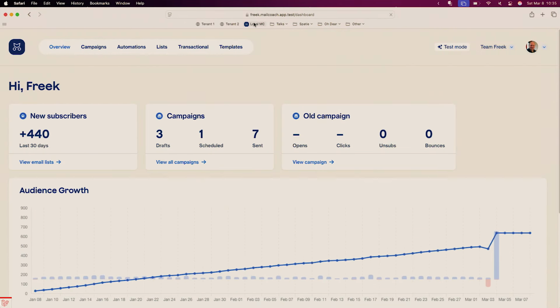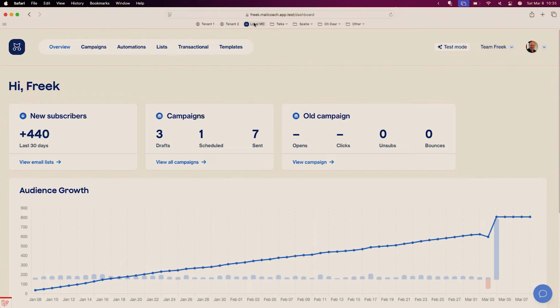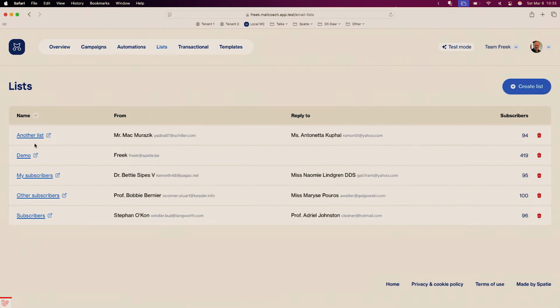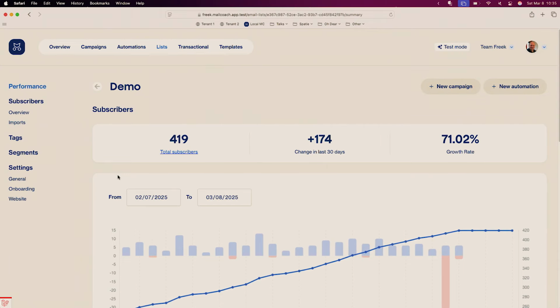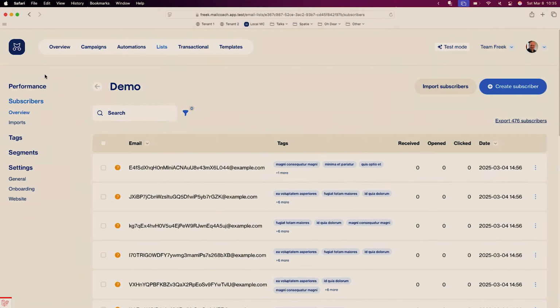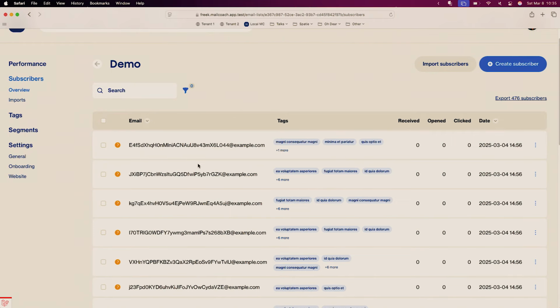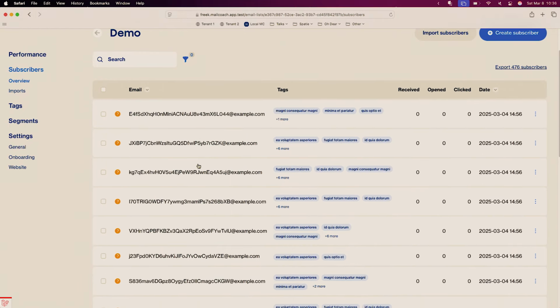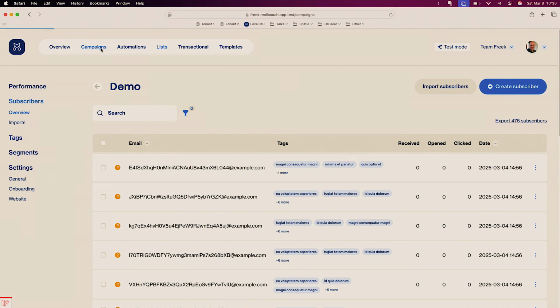So the interface of Mailcoach looks like this, and here you can see campaigns, automations, and transactional, the three big pillars. It all starts with lists, where you have lists of subscribers. This is locally running on my machine with all seeded data, because I don't want to expose private email addresses. So you have a list.